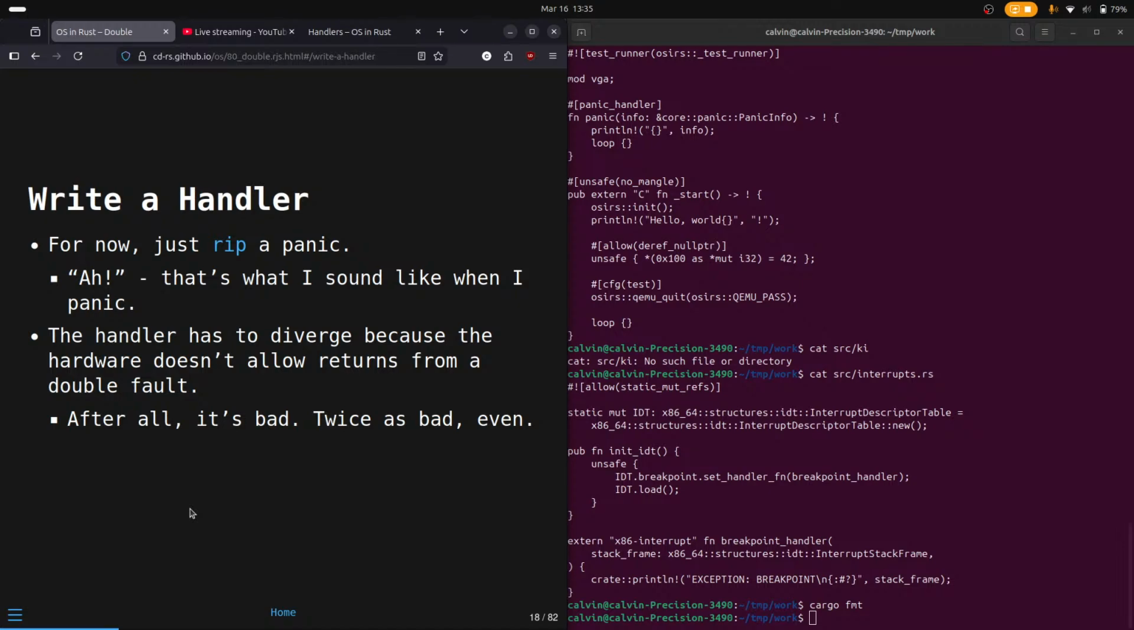Okay, so we're going to write a handler, and for now it's just going to panic, or I mean it doesn't even matter. There is one corner case to deal with. Let's open.